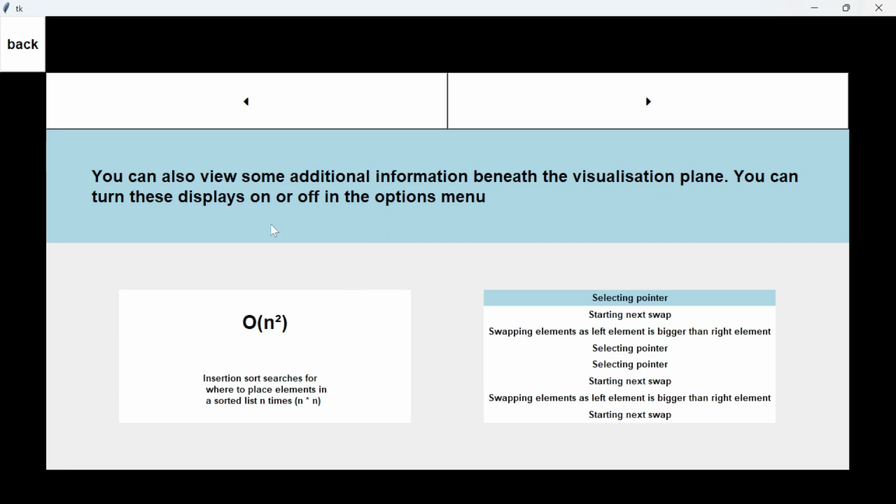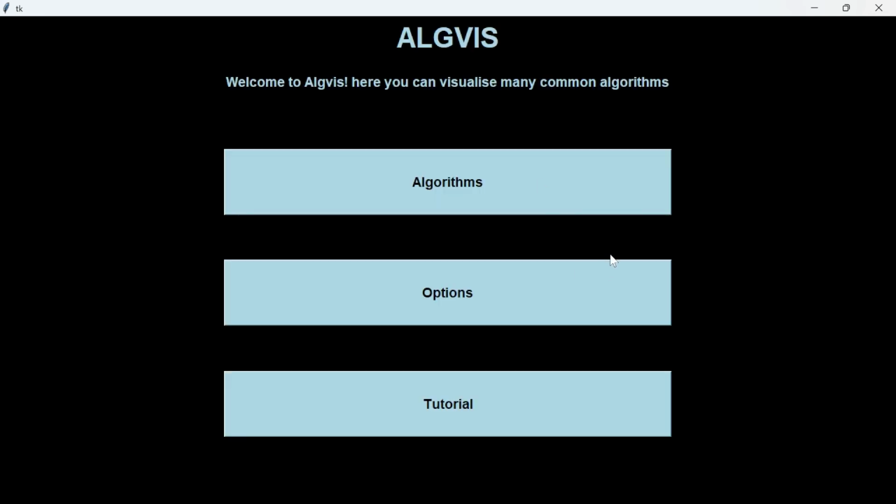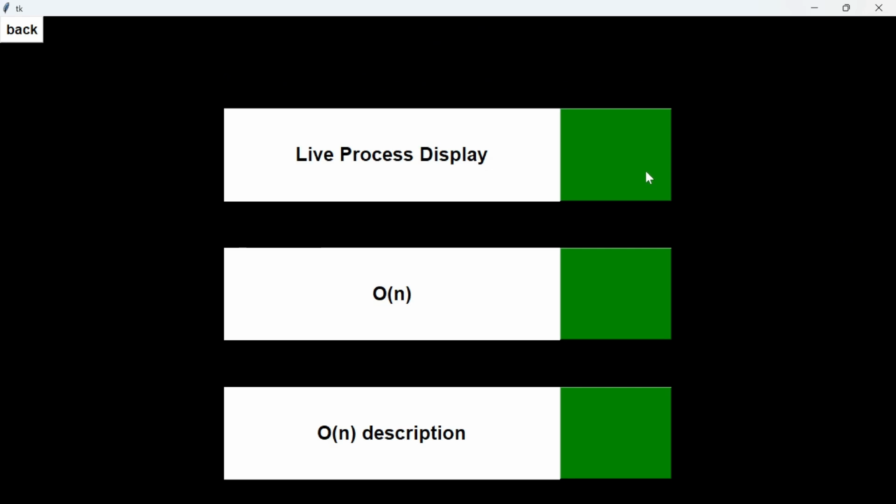And then here is some extra information that will be shown on the visualization screen that you'll see later. And you can toggle this on in the options as well. Okay, so if you go back, I'll show you the options now. It's just like in the tutorial.